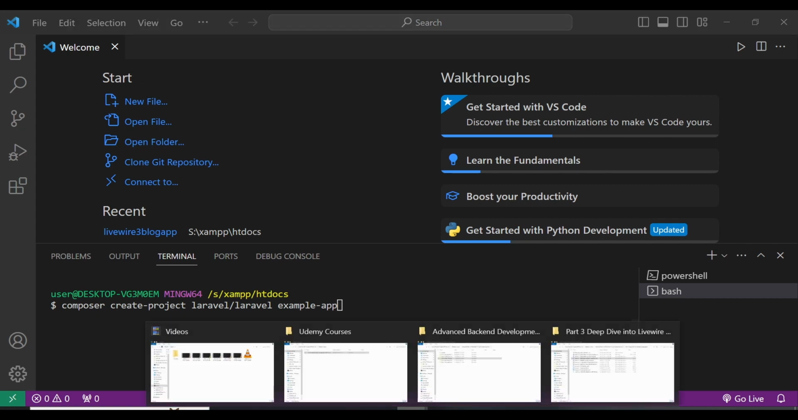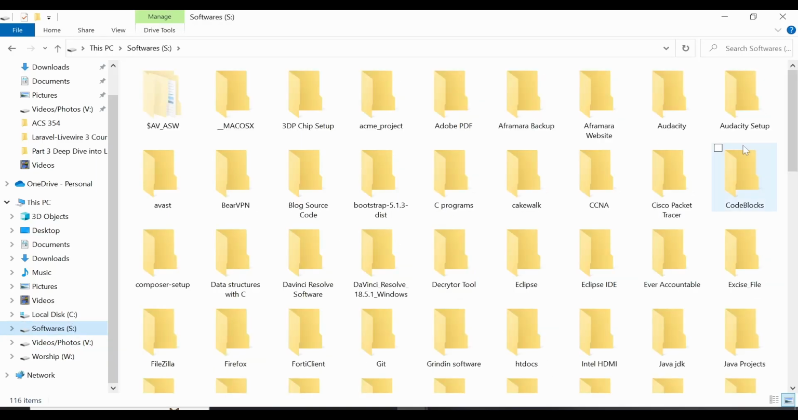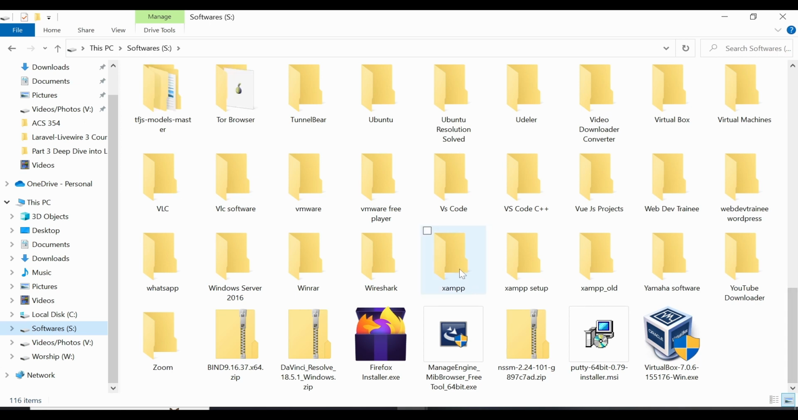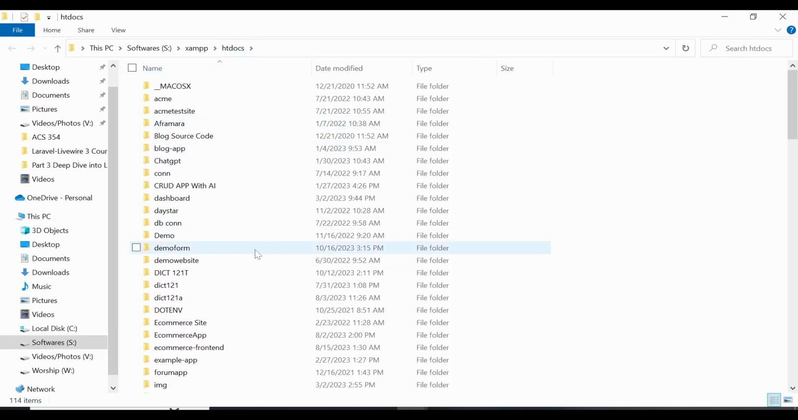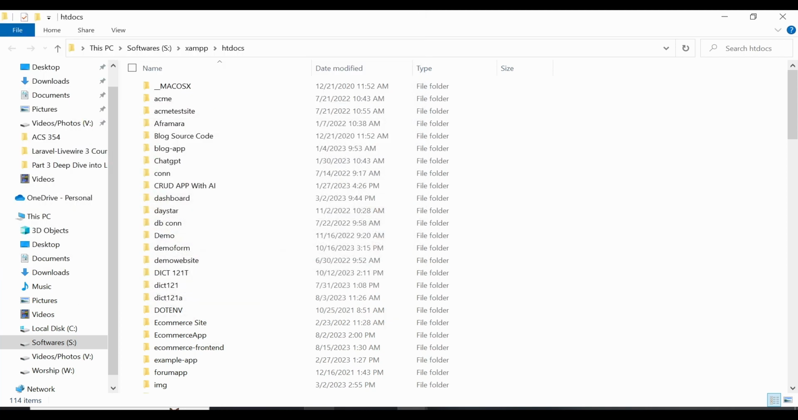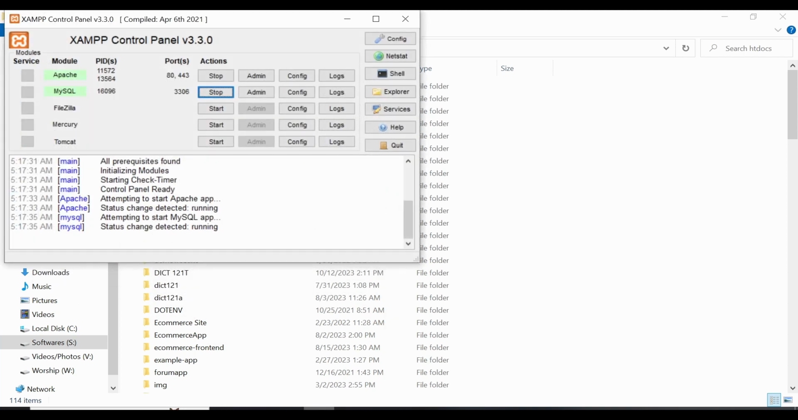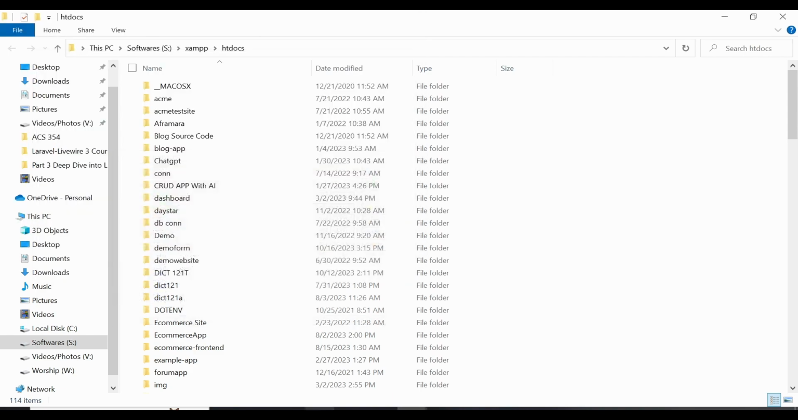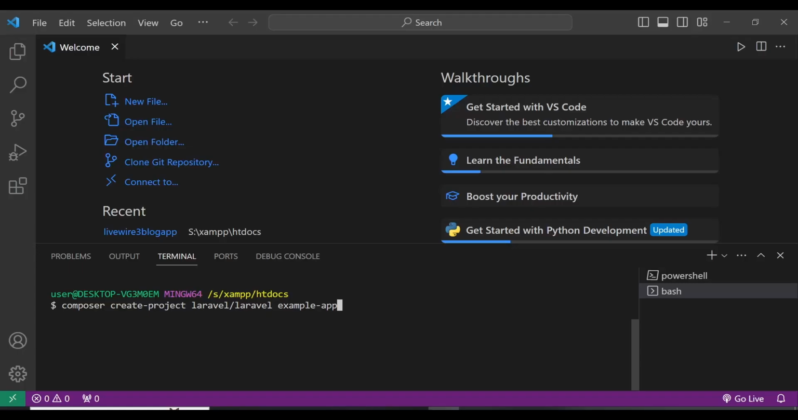You can see when I come to my software and then to my XAMPP here, all your projects should always be in your htdocs. In this case I'm using XAMPP, which is a local server that you can install for free. Of course the software is XAMPP, and I'm using VS Code for my work environment. So you need to have those installed if you don't have them.